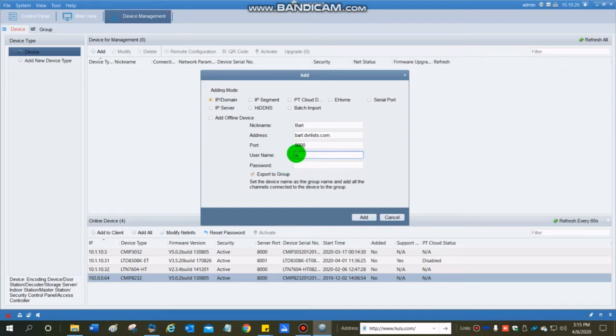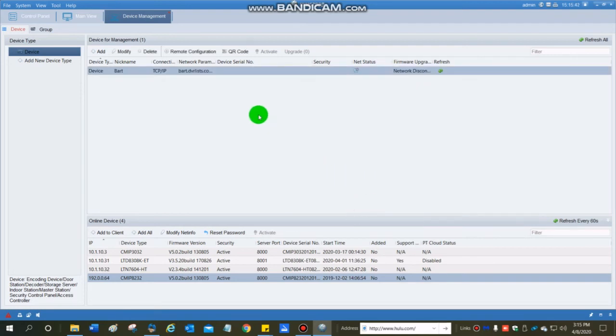Username, typically admin. And then the password for logging into your DVR. And then you want to make sure you have the export to group box checked off. And then I'm going to click on the add down here. I should see this net status go green in just a moment. And importing succeeded, so everything should be fine on that DVR.